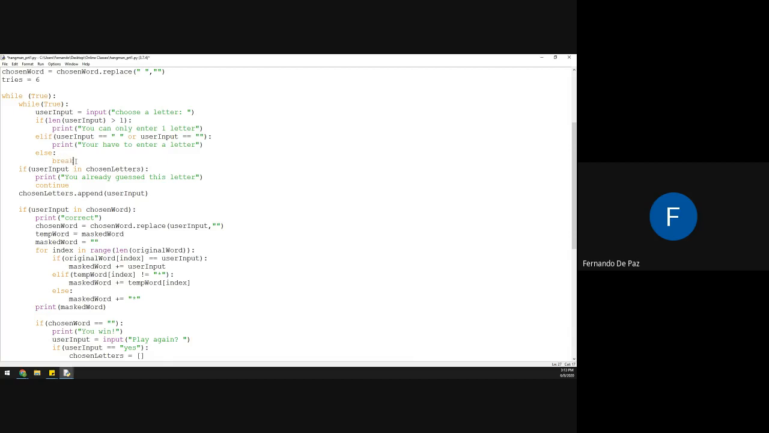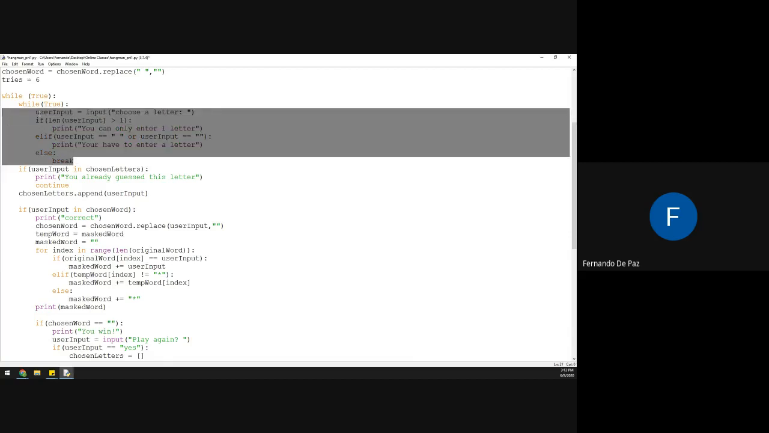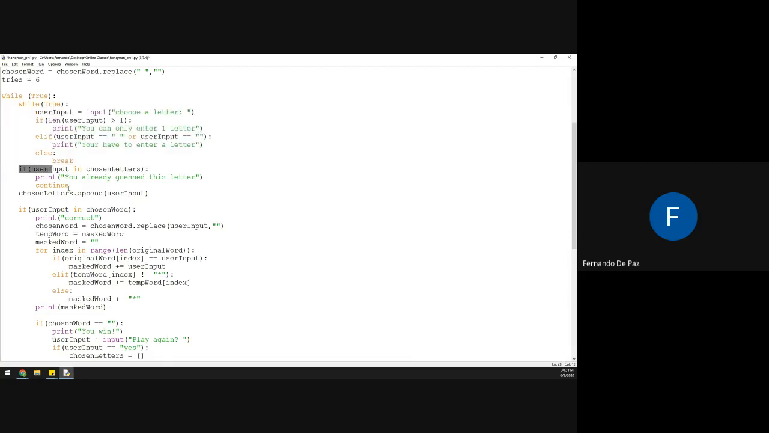Break is a command that breaks out of the loop. So in this case, this loop is now broken, and then it continues with the rest of the code.